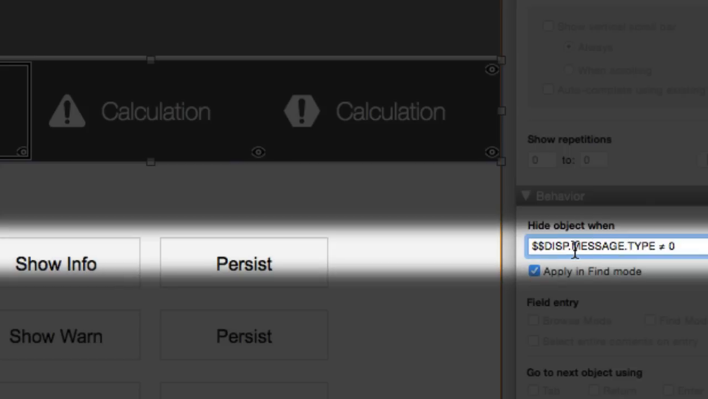One is disp.message.text, which is what's shown on the button. That's where we're passing the message, and that's what's going to display, whatever's in that global variable. The next is, how are we going to control which segment of the button bar is actually shown? Well, I'm doing that with the additional global variable of disp.message.type.